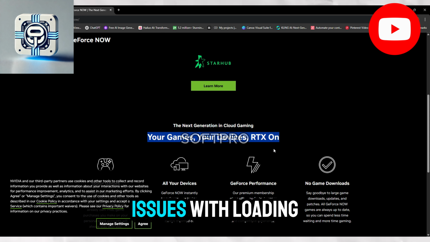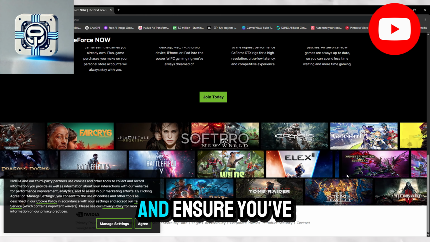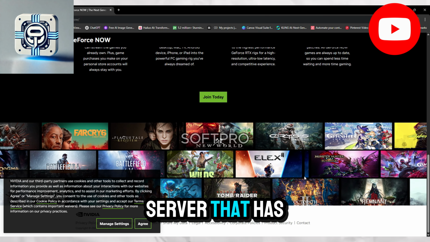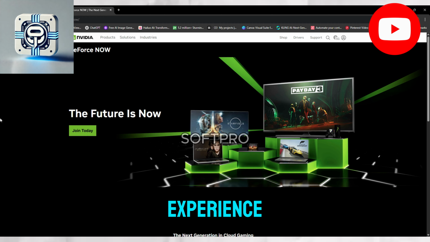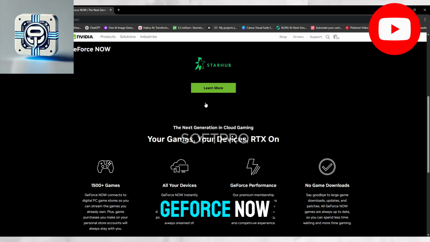If you're encountering issues with loading workshop maps, check your GeForceNow settings and ensure you've connected to a server that has low latency for the best experience. And that's how you can run any CS2 workshop maps in GeForceNow.